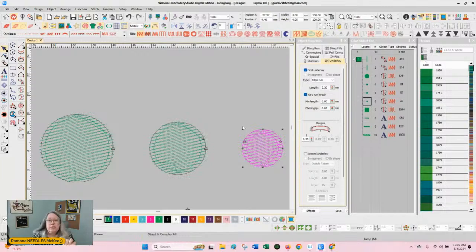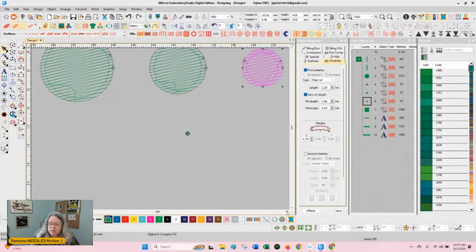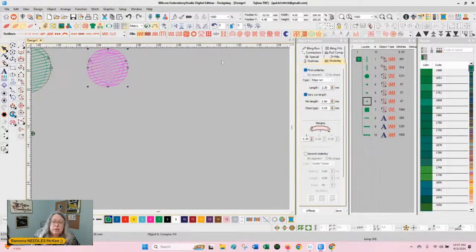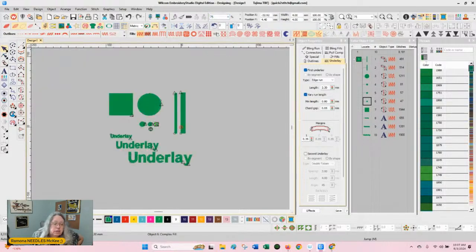I know we're focusing right now on edge run underlay, and there's a reason for that. And we'll talk about other underlays and when to use them. But for right now, where'd we go? Where do you suppose those went? Ah, there they are. I didn't go over far enough.